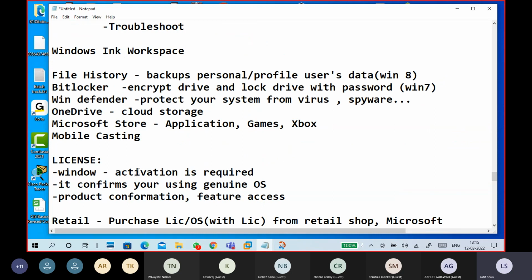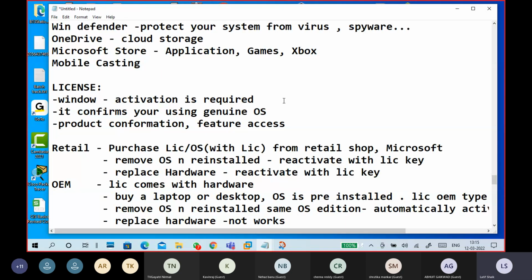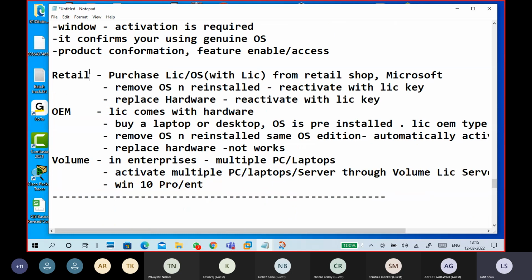So what are the licenses? It is activation. It confirms your product, that you are using a genuine version. Product confirmation, and it enables features or access. Retail, OEM, volume. Guys, understand?